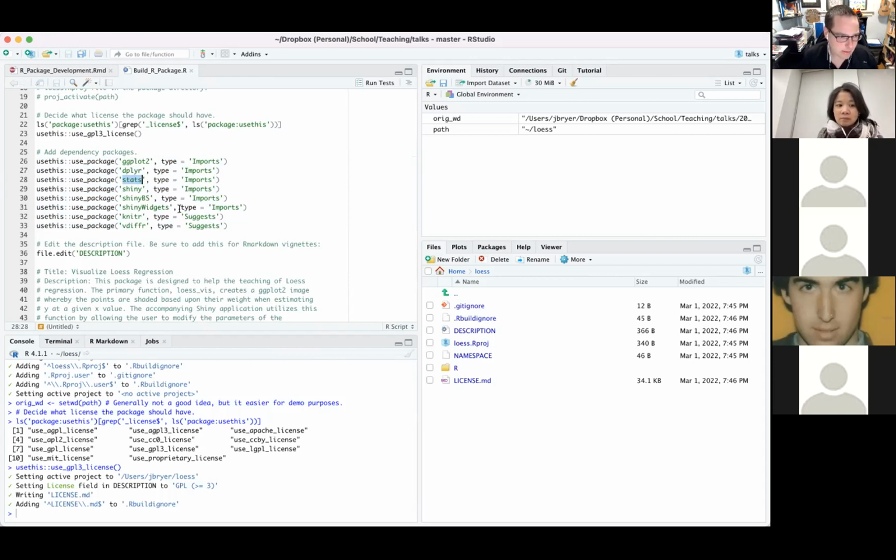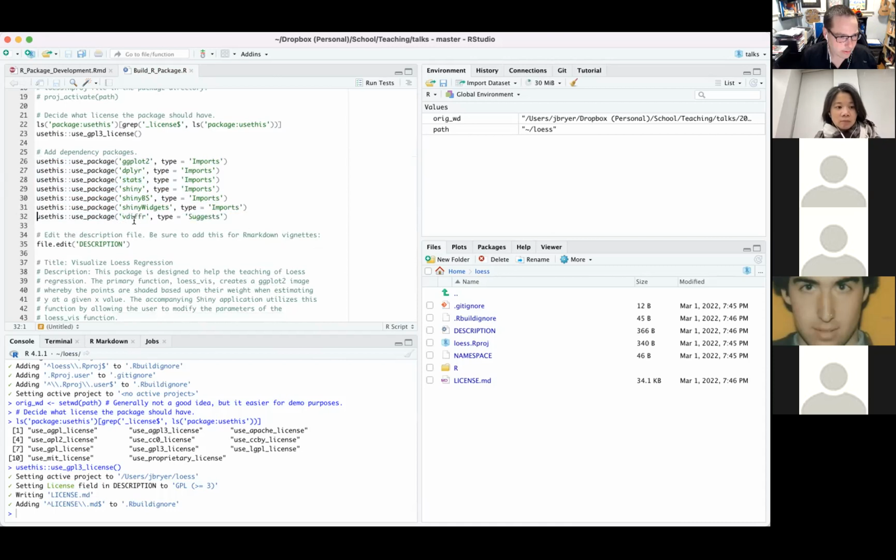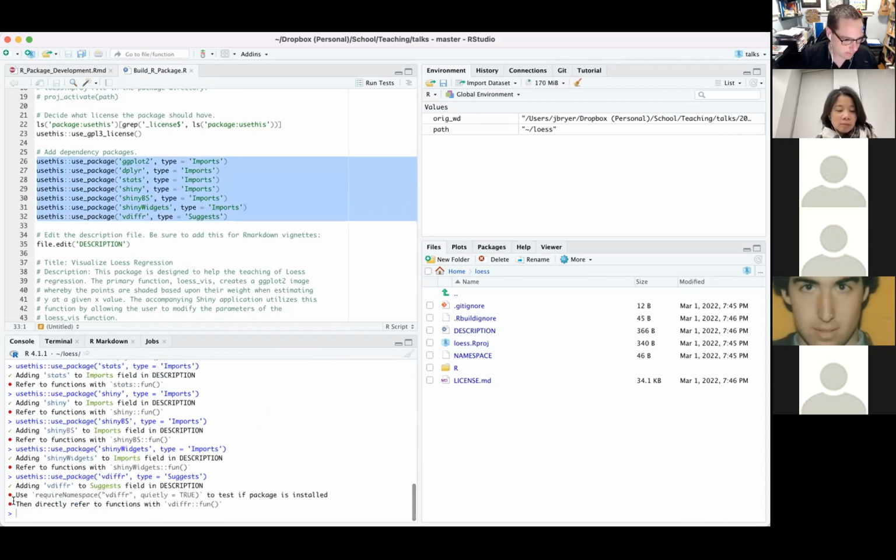I said, all right, almost everything is imports, except for, actually, I don't really need that. I'm going to take that out because that'll get added later. So the only suggestion I have is the vdiff-r, because I'm going to want to use that package to do the testing of my images. Okay, so if I run this, okay, a couple of things. It says, okay, added it to the imports in the description.